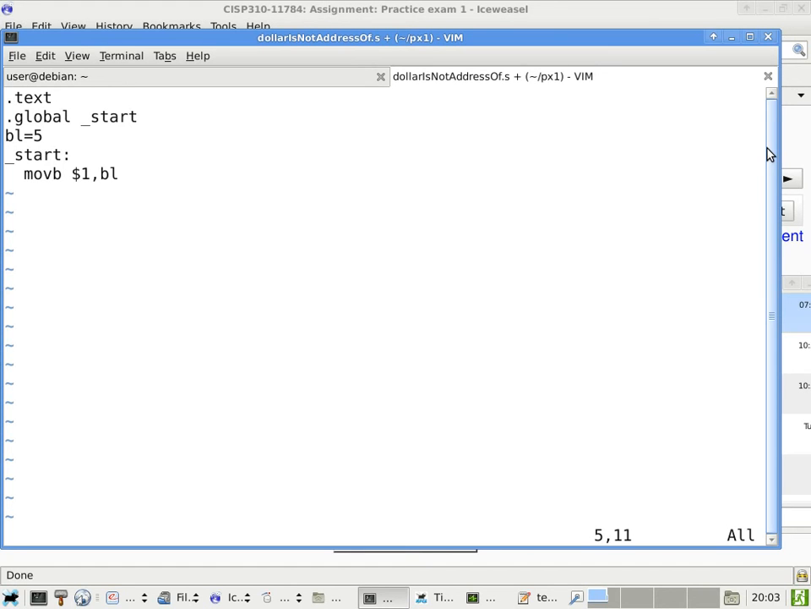A direct operand is basically saying whatever the expression is specifies the location. BL is 5, so 5 specifies the location where I will store the byte that represents 1 in 1 byte. So this program will assemble. It just probably does not do what you want it to do.